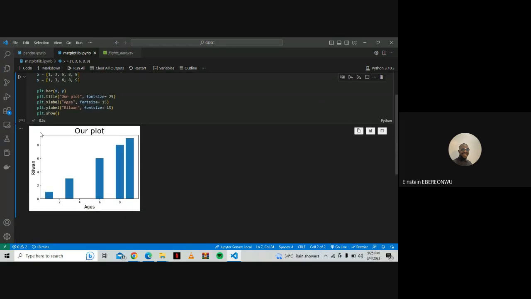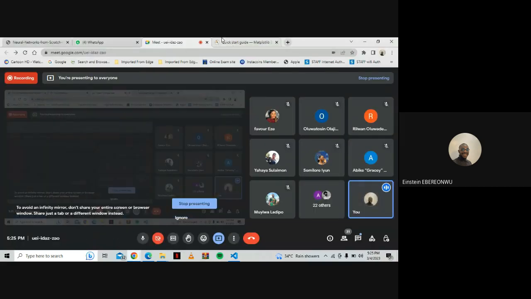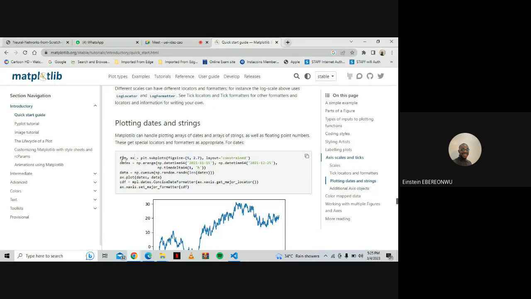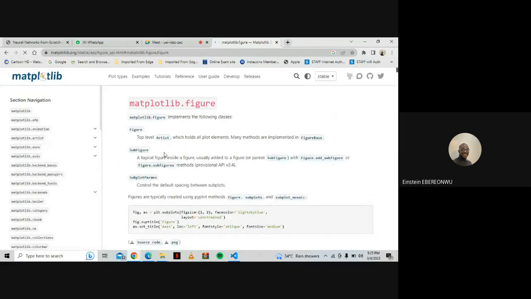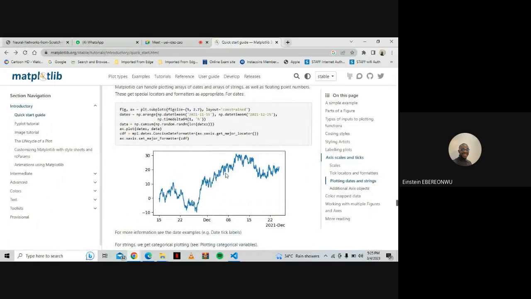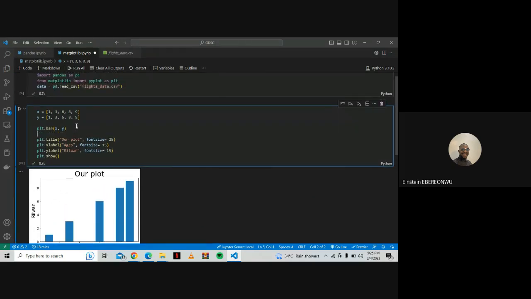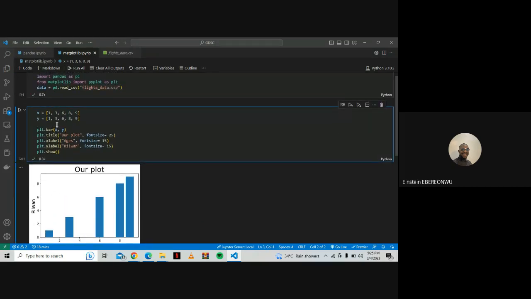Now let's say we want to increase the size of this plot. Let's go back to the documentation. You see, figure. So basically our entire plot is referred to as a figure. Now we want to adjust the size, that is the length and breadth of our figure, right? So I'm going to come here. How do I do that? I think I have to place it before this here.